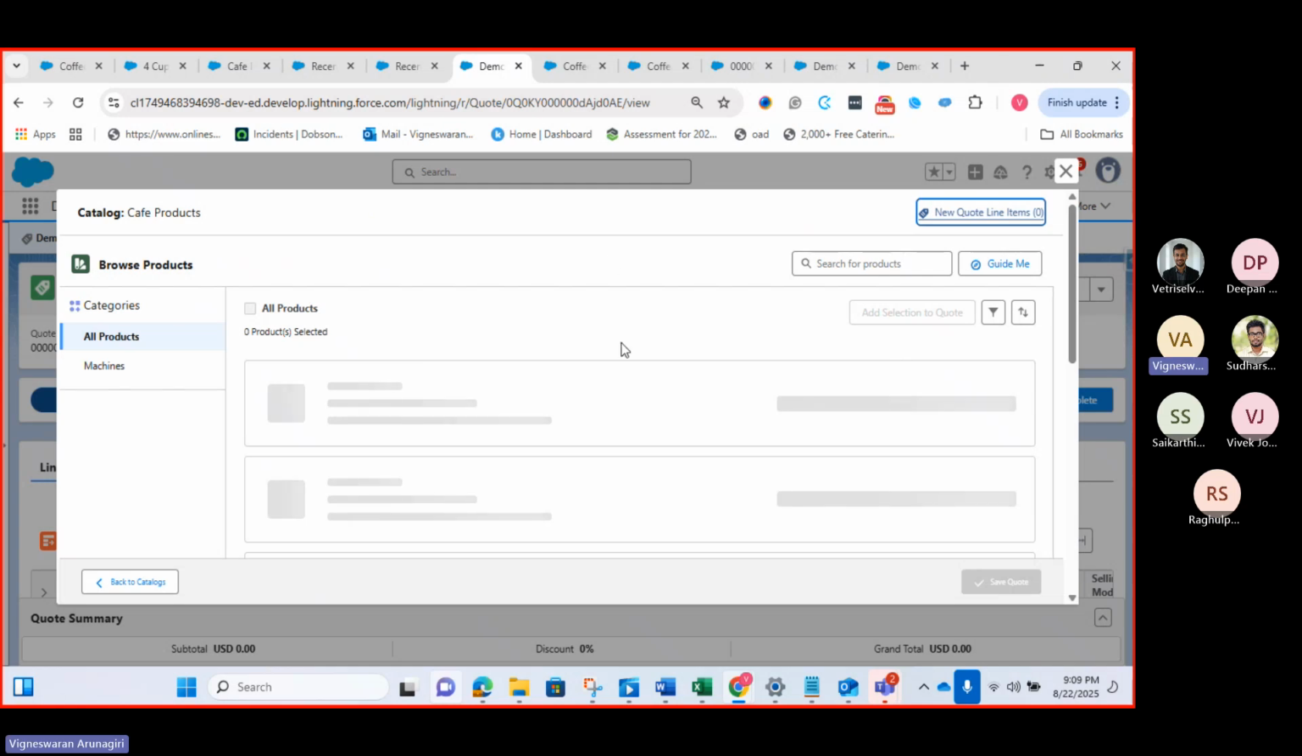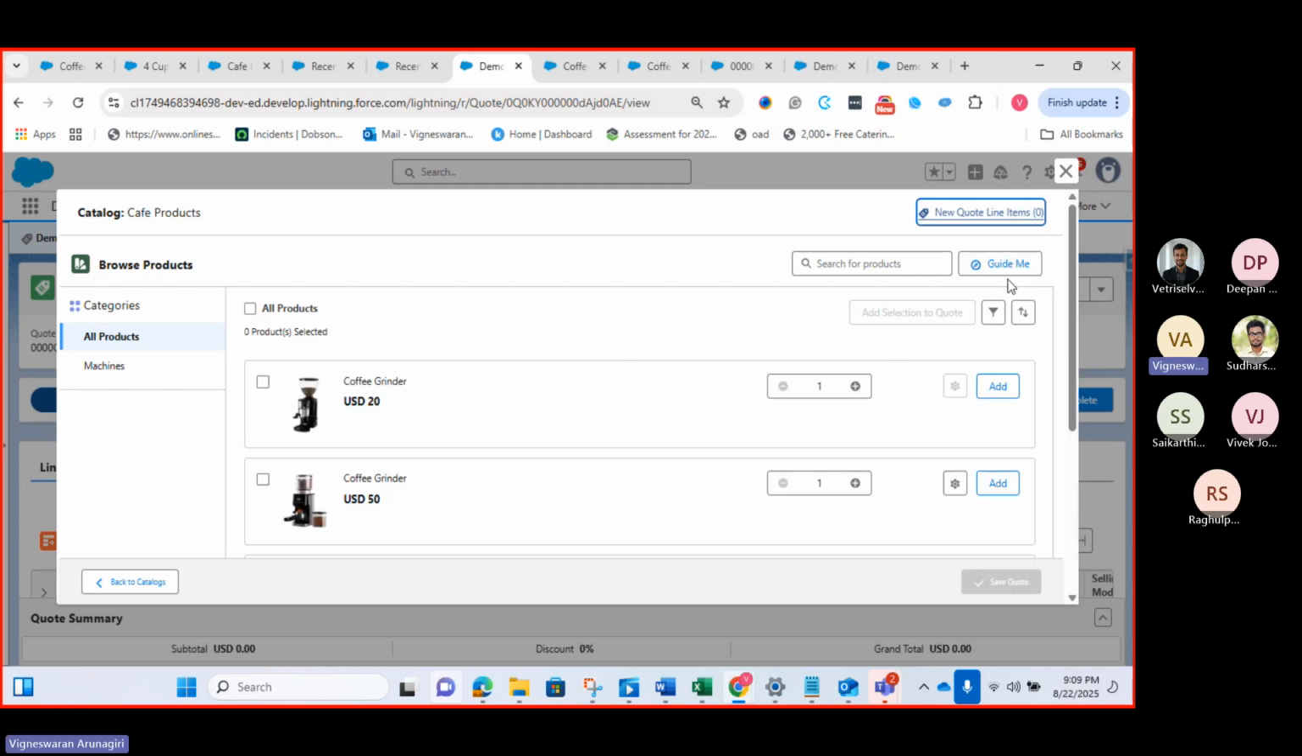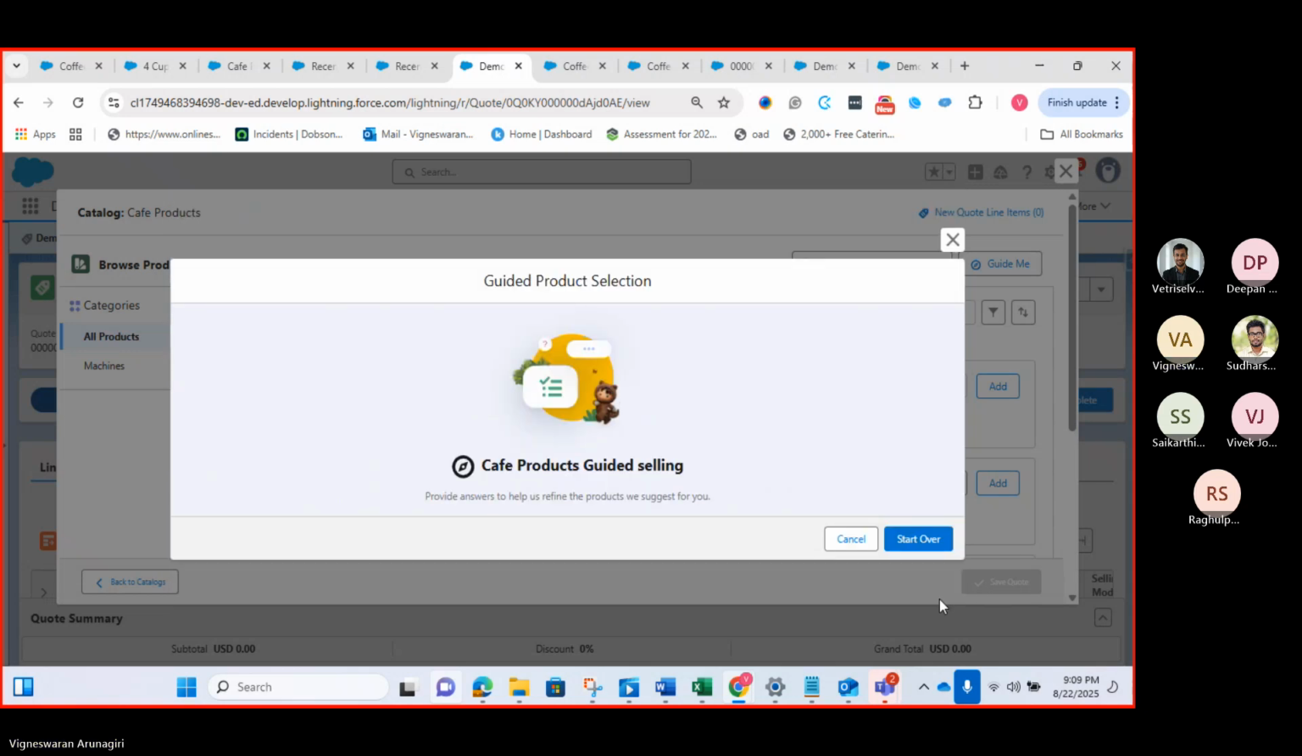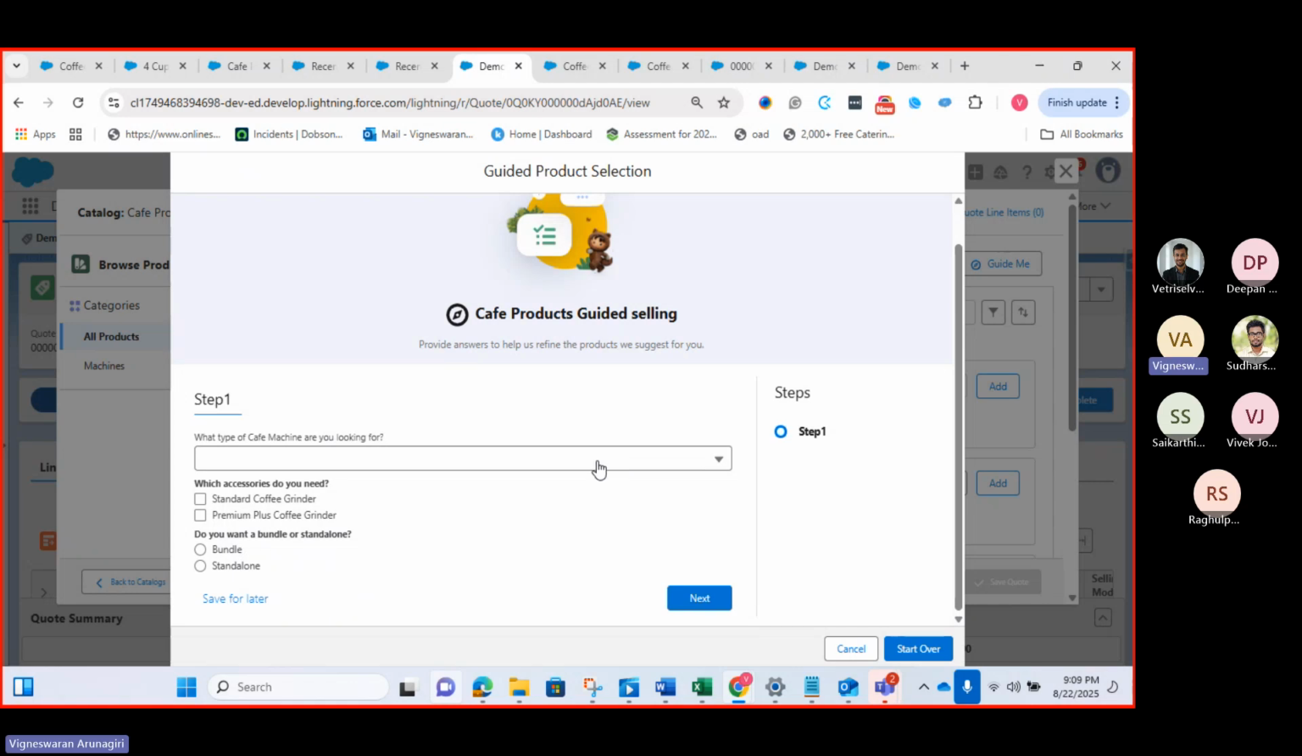So on the screen, at the top of the page, we have the Guide Me button. Use the Guide Me button to add the product where we created our coffee product guiding settings. So click the button. Here we see the created prompts available. You see what type of coffee machines we are looking for.